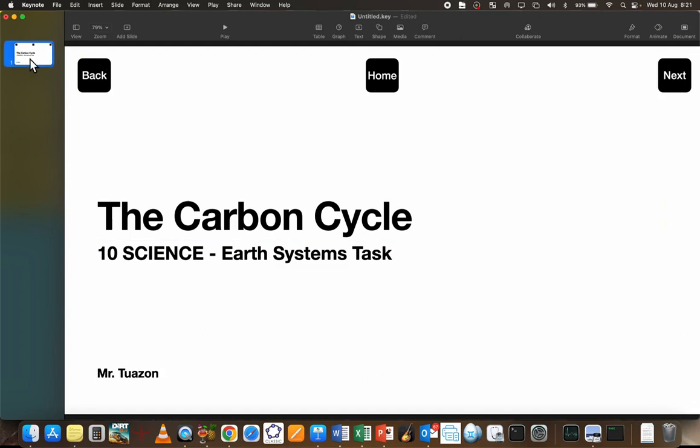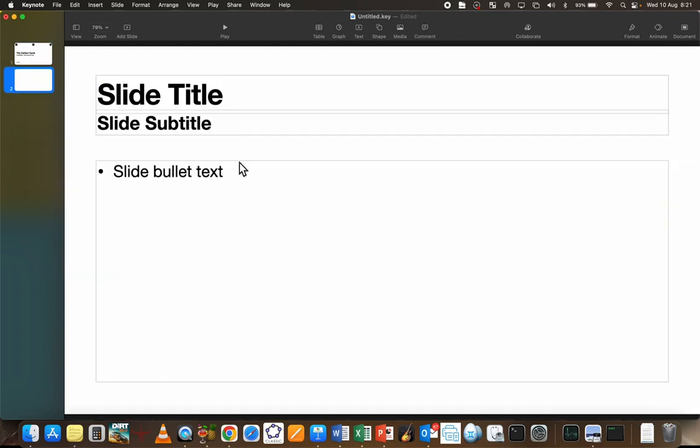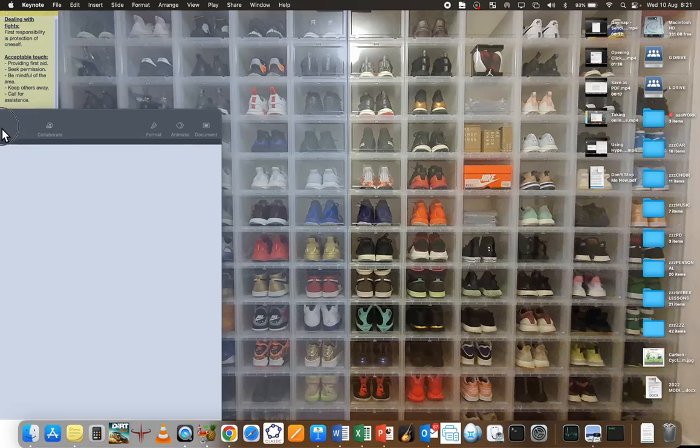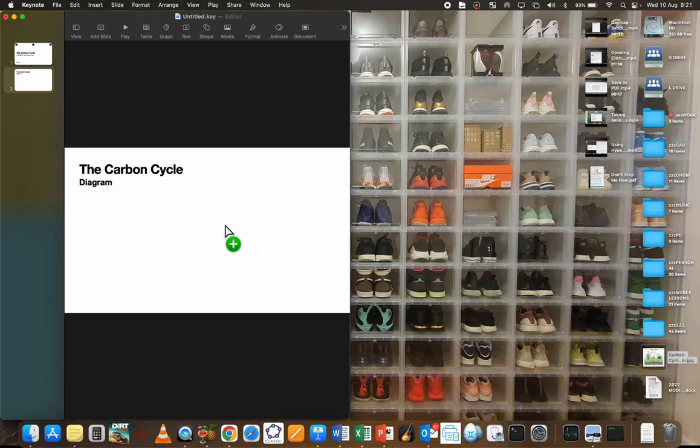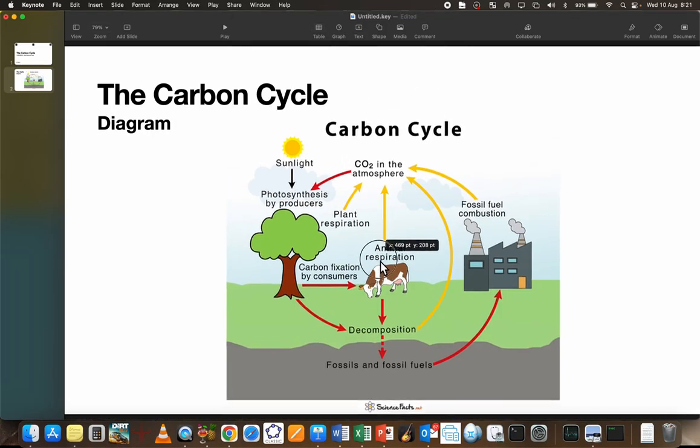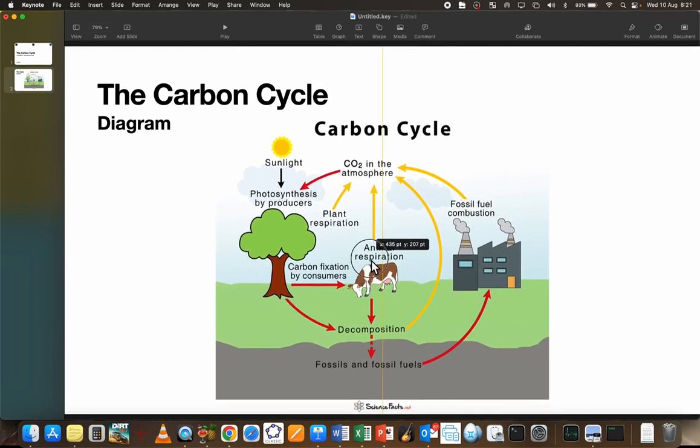Now, the way that you should look into it is really stop thinking about the presentation just being slide to slide. You can press buttons and go to different places now. So for example, I've got a picture of the carbon cycle here. I can make this picture interactive. I can make buttons for all of the different sections, okay?